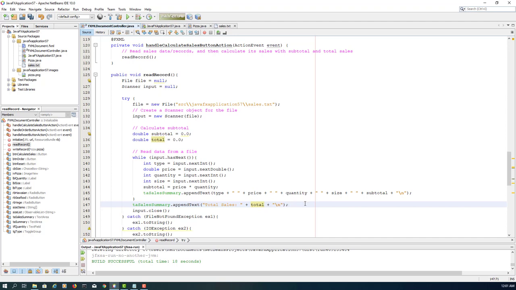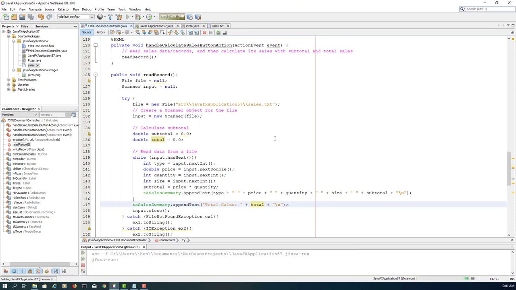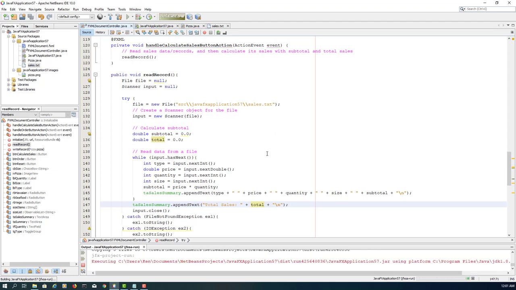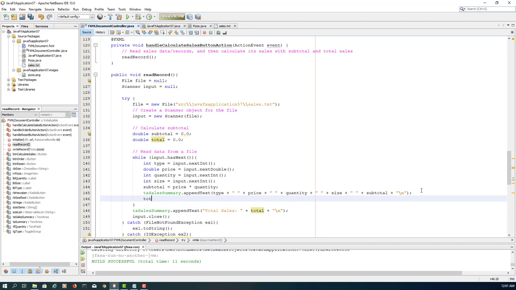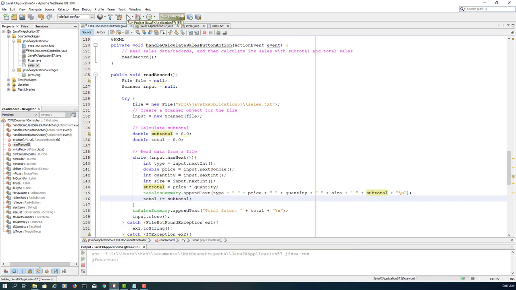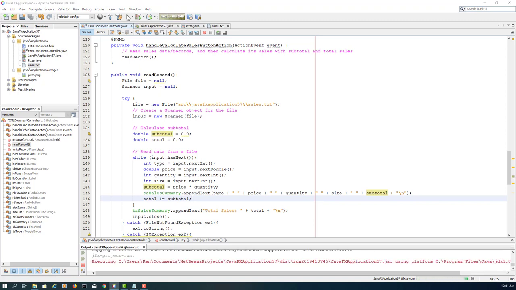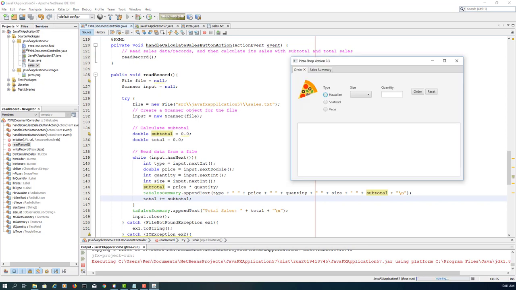Okay, then let's calculate total. I think total is supposed to be here after 145, so line number 146. So total plus equal subtotal. Okay, so continue adding up numbers. I mean, continue adding subtotals one by one. So in this case, three times. So that's the one, okay.